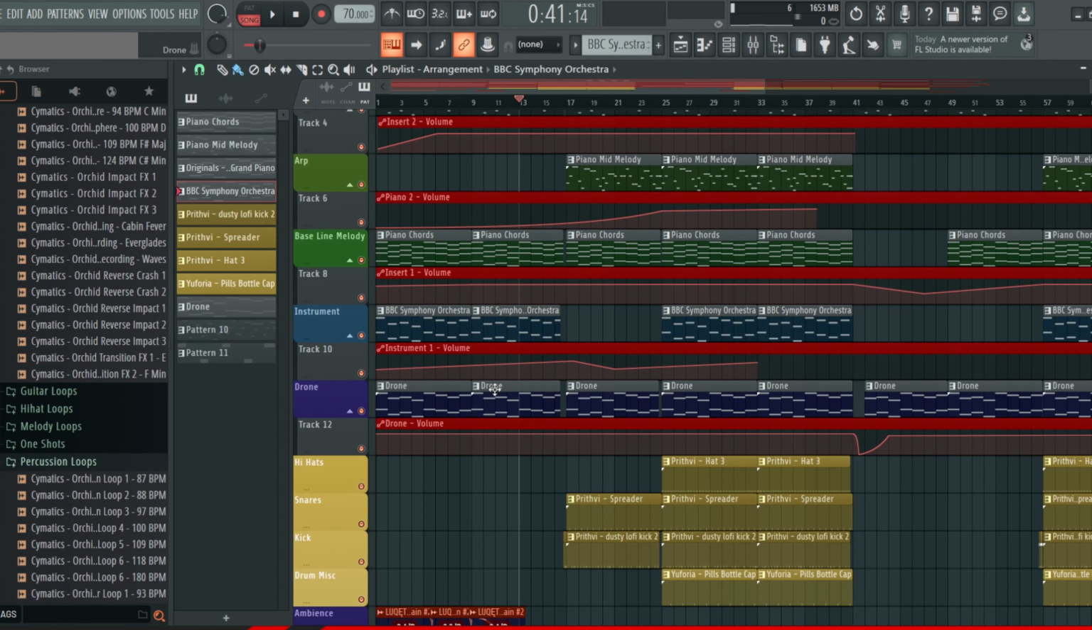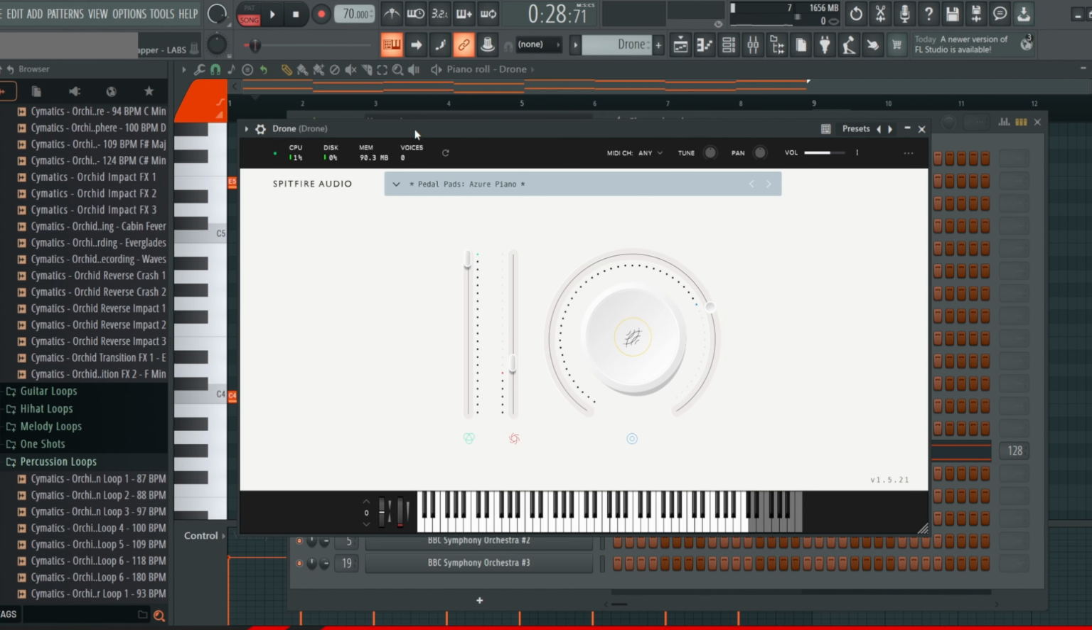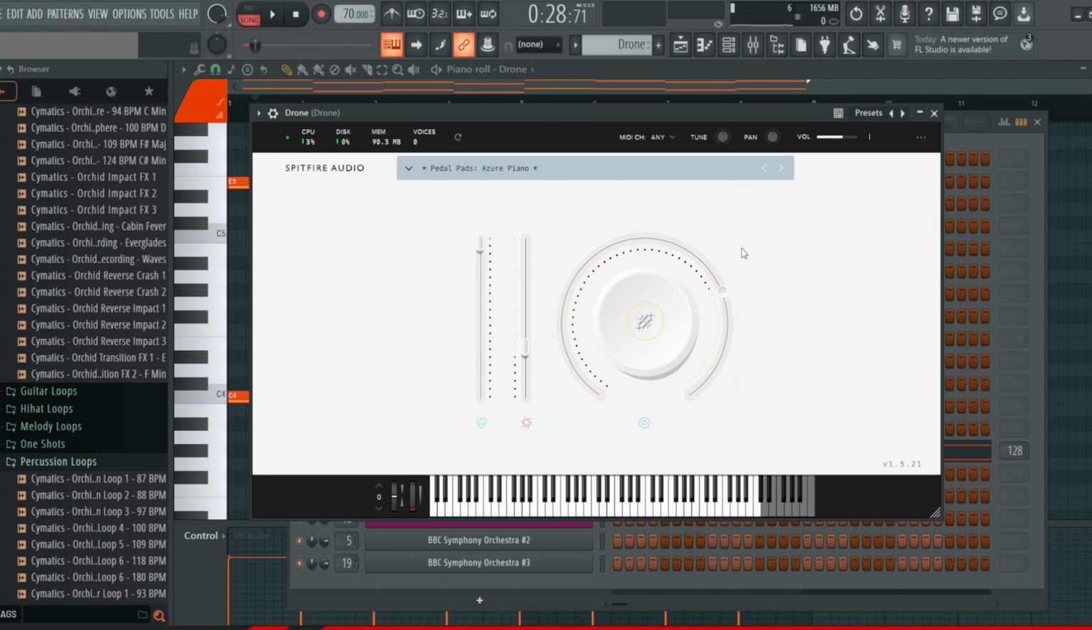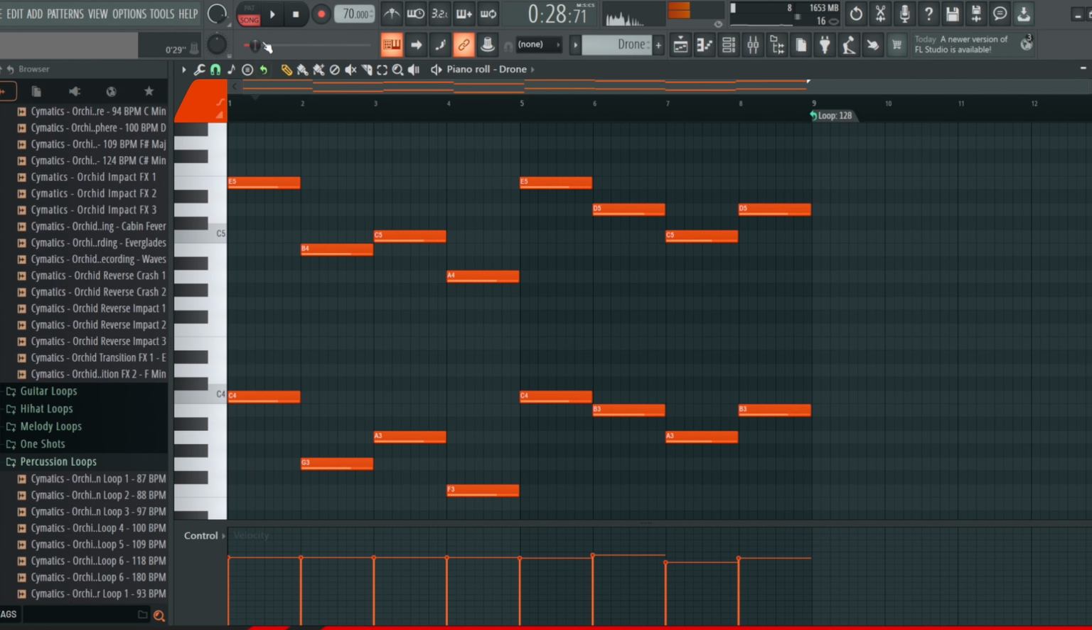And then let's get into this drone. So this drone, also before we get into it, is another Spitfire Audio. I think it's the Labs piano, but this Azure piano creates some really good sound effects. But anyway, we'll get into the noise. Just a really warm sound. Kind of a little darker there, but I think it fits.